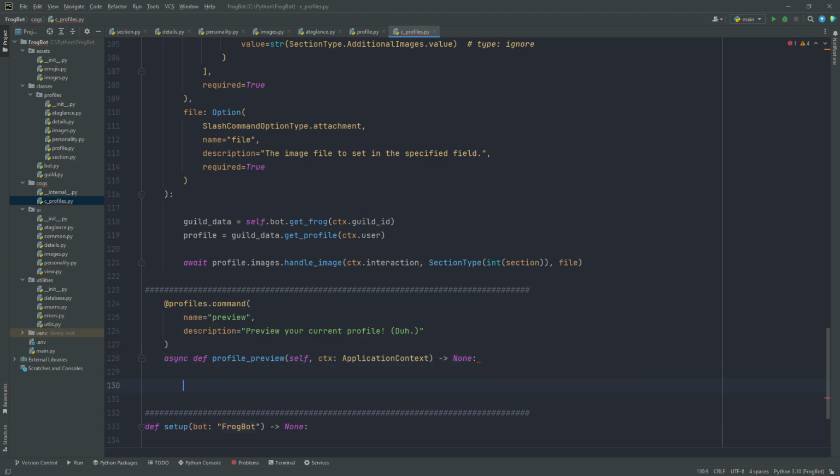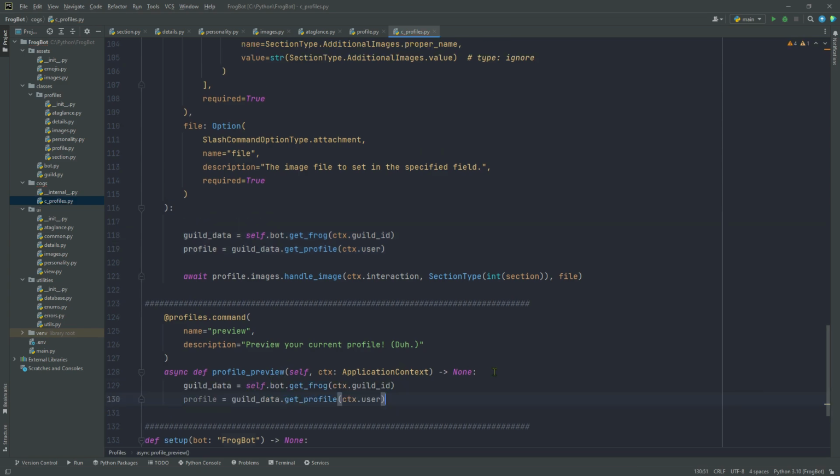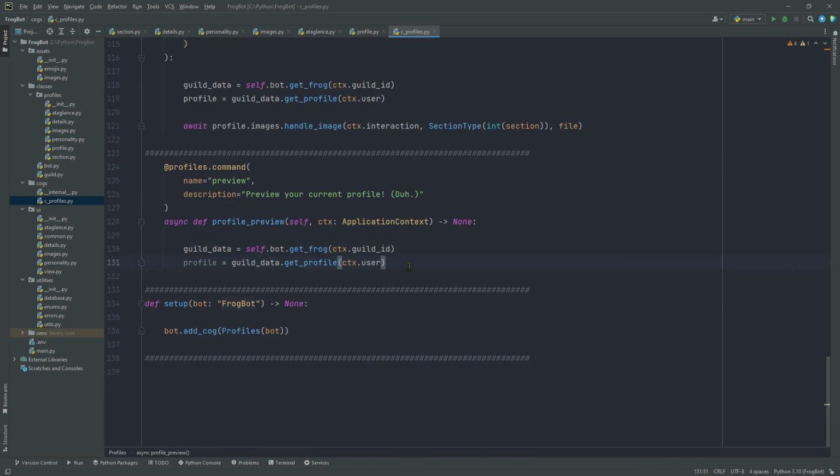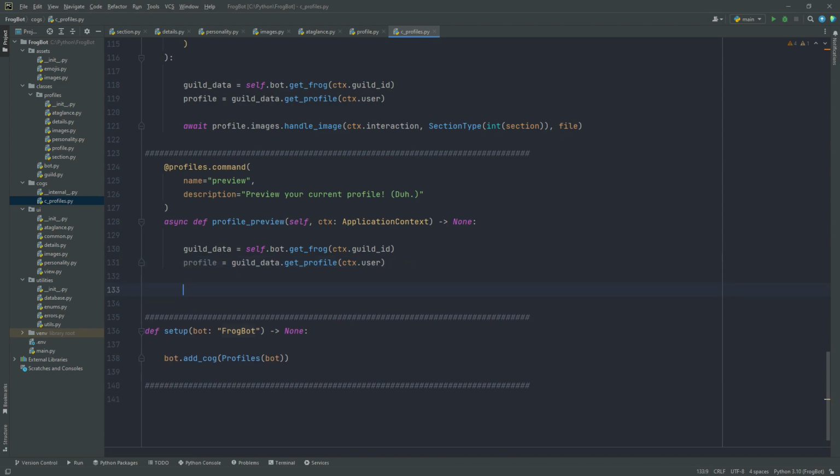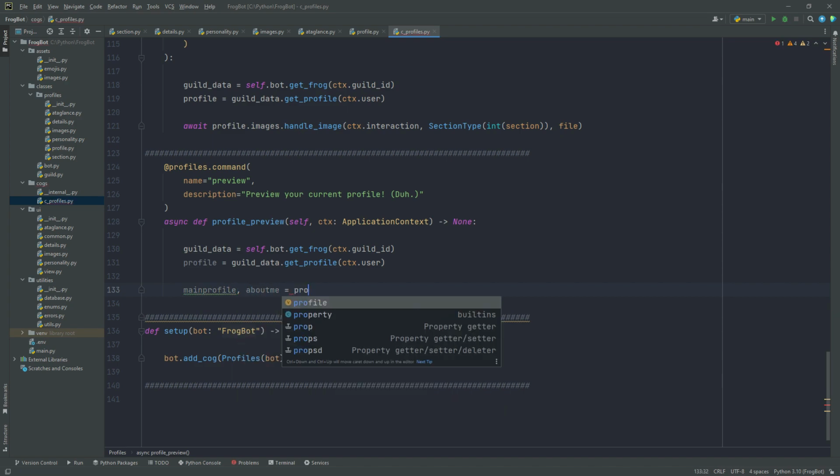And for this, as usual, we want to grab these two lines. Those two lines are always going to be identical in all of our commands for the time being. And then let's call that compile command. So main profile, about me equals profile.compile.